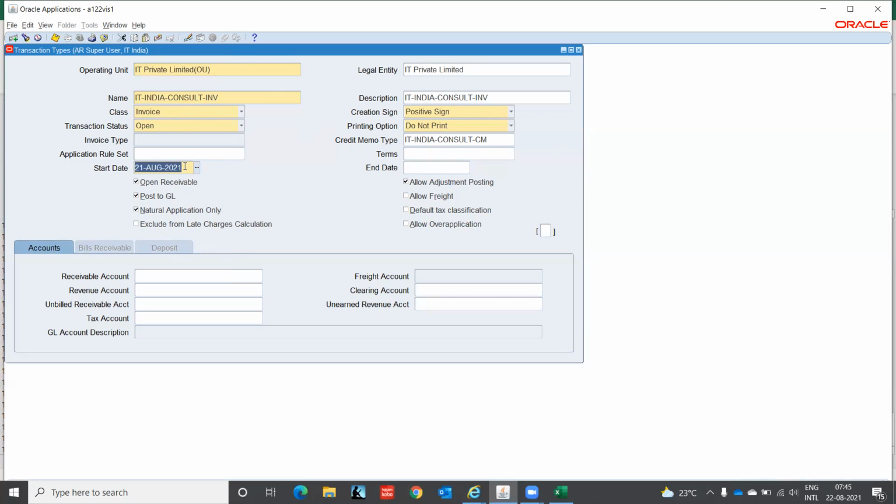And start date, and the same explanation for all this. Here the terms is given, payment terms you create by default, and the application rule set when you are having collection, so how this invoice is to be closed.